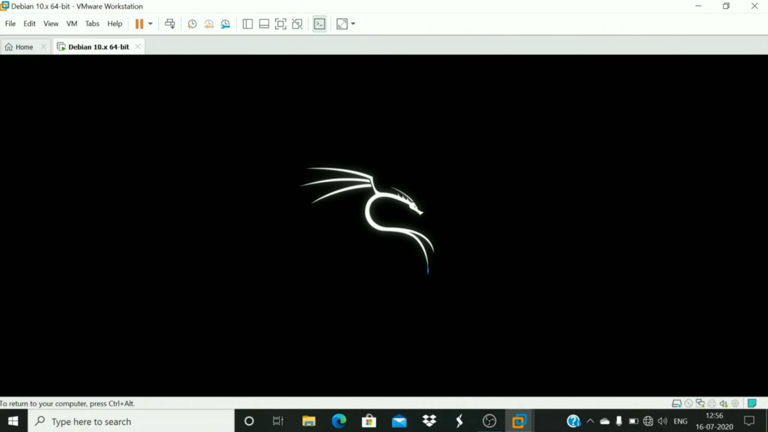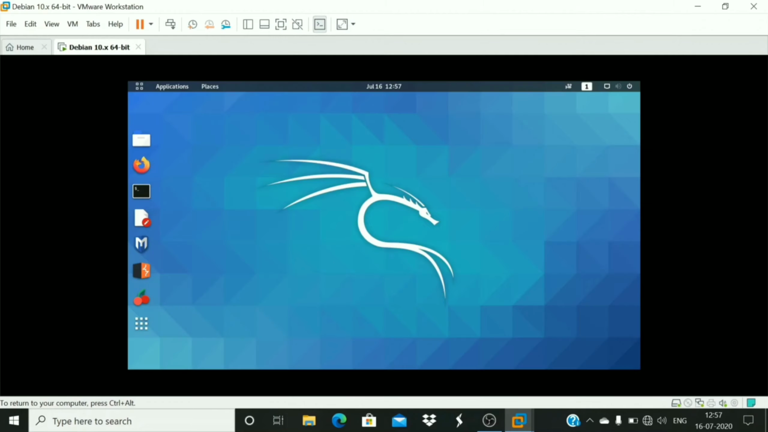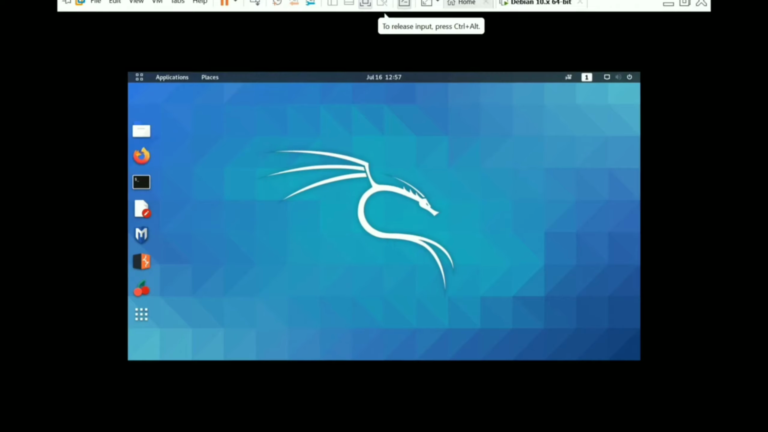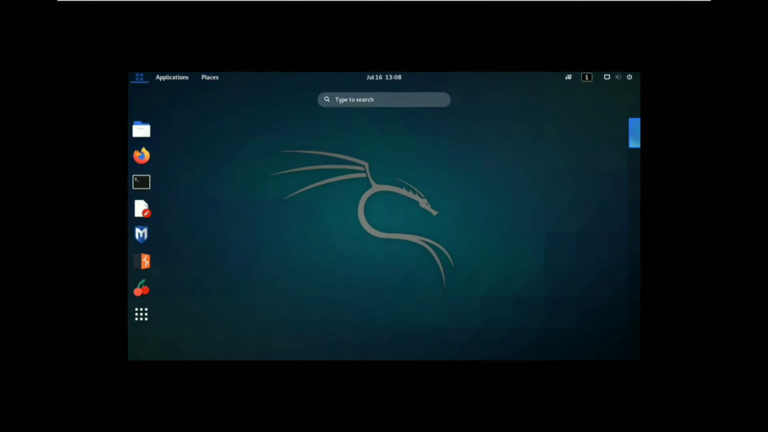As of now, Kali Linux will not work in full screen. We need to install VMware Tools. Select your username and enter your password. As you can see, it's not working in full screen. So now you have to open your terminal.